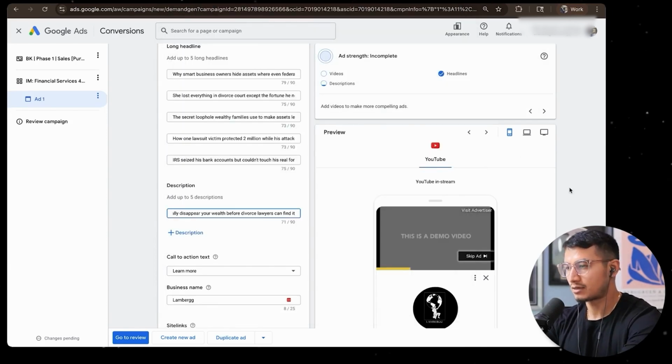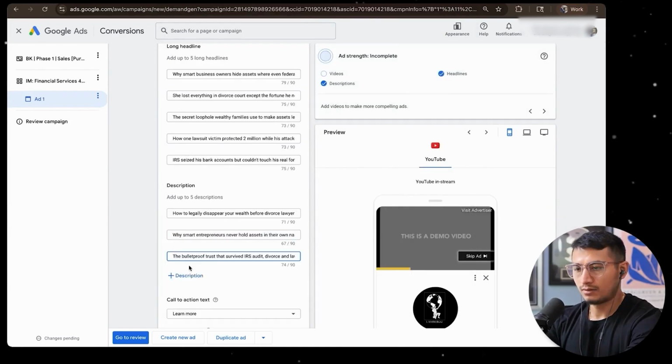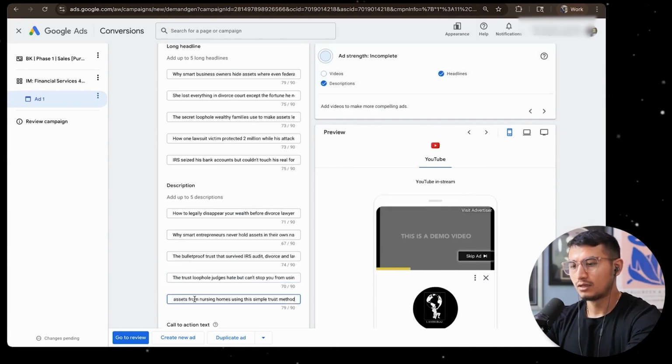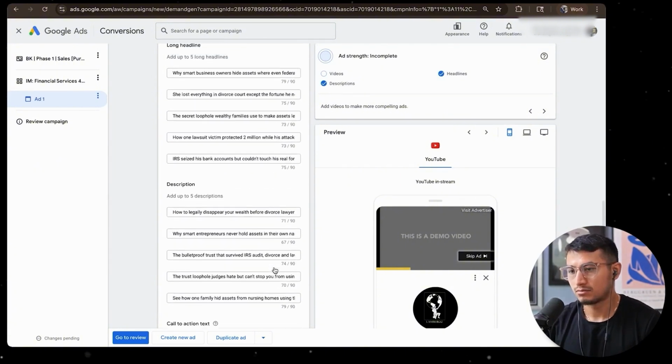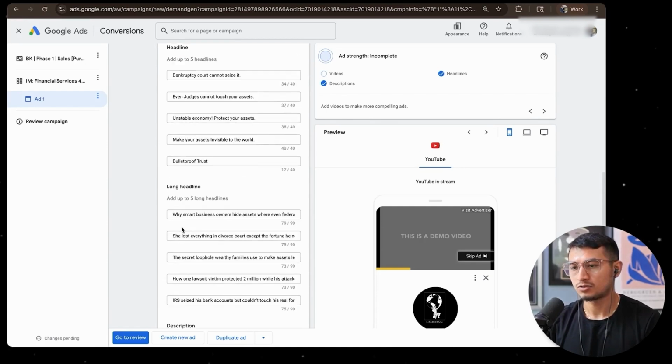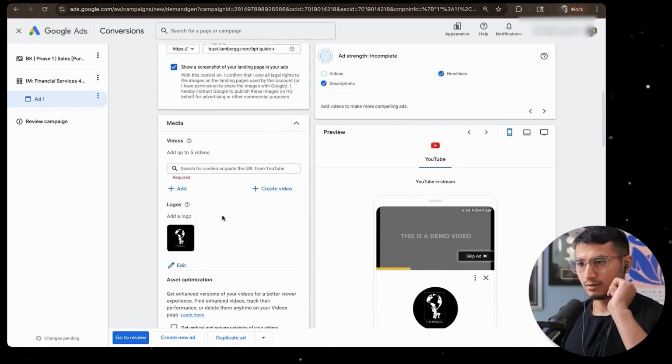Some of the headlines are not accurate actually, but okay. Let's see. One more. Okay. So we got 5 descriptions. You don't have to use all 5 of them. You can not use any of them actually. The most important thing here really is the headline, and you can just use one long headline and one description. Now let's use some videos.